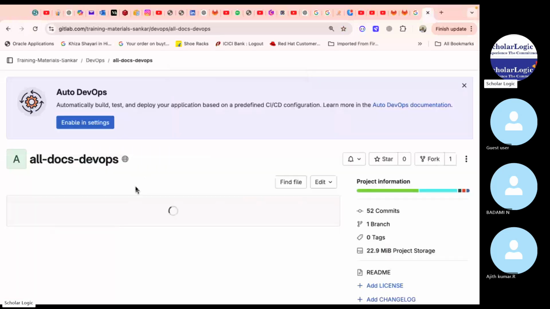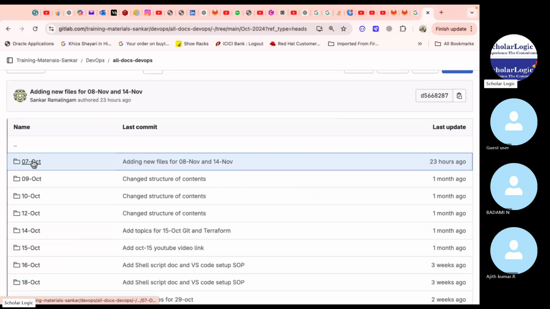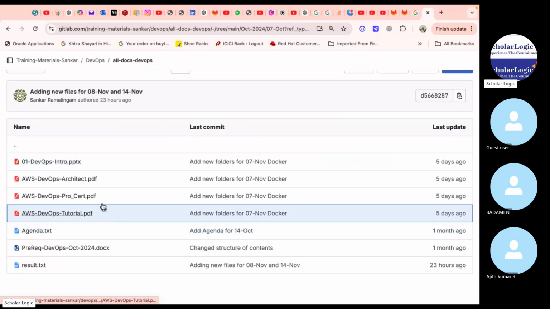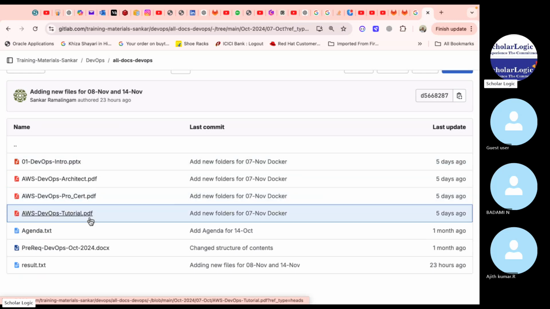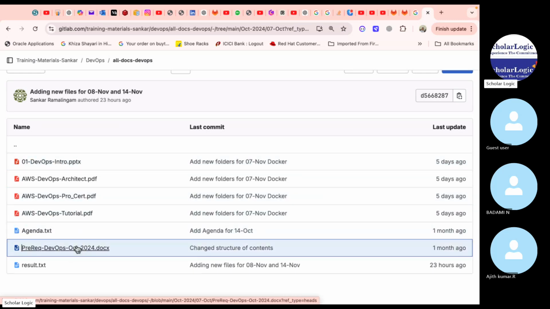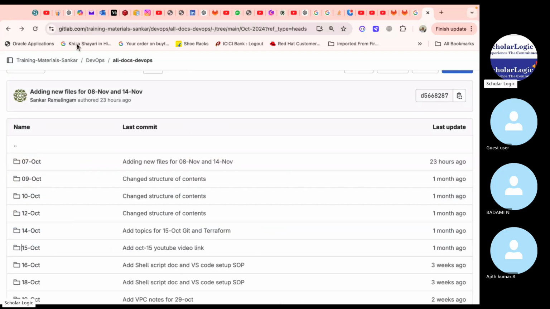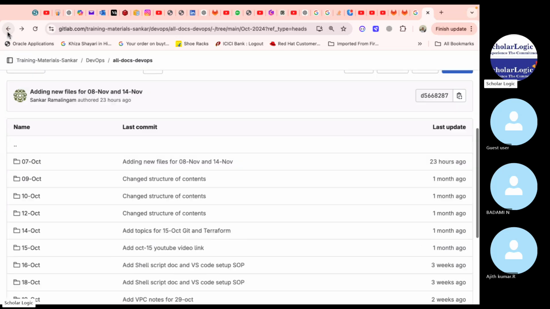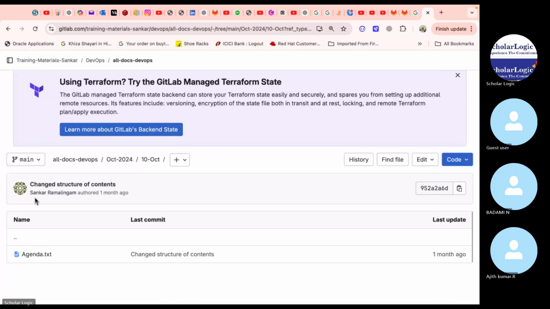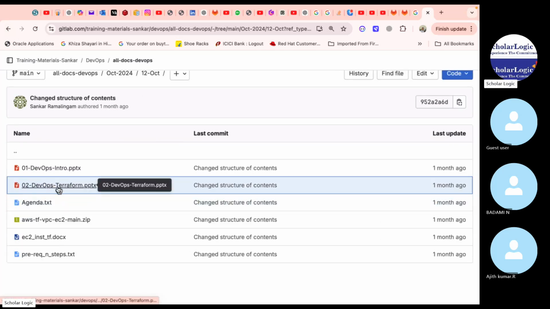This code is actually stored directly on this one, all docs DevOps, under the October folder. Like 7th October, you have the introduction to DevOps and your prerequisites, all the basic PPTs. And then 9th October, mostly your Git. Somewhere I have uploaded Terraform, but if it is not there, I'll upload the Terraform. Yeah, see here, Terraform is uploaded here.